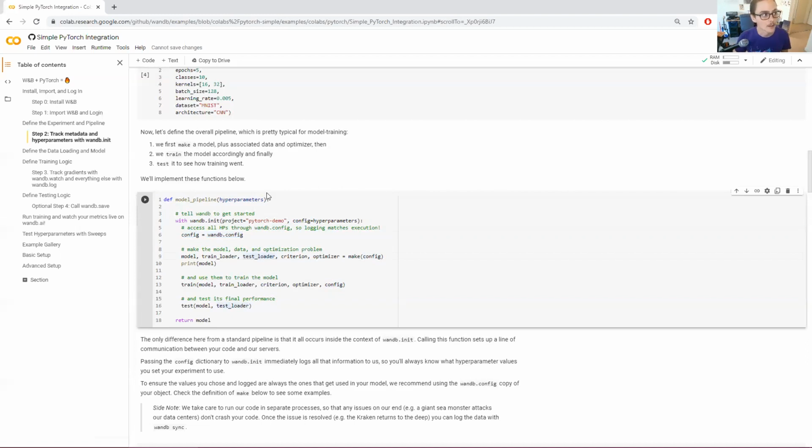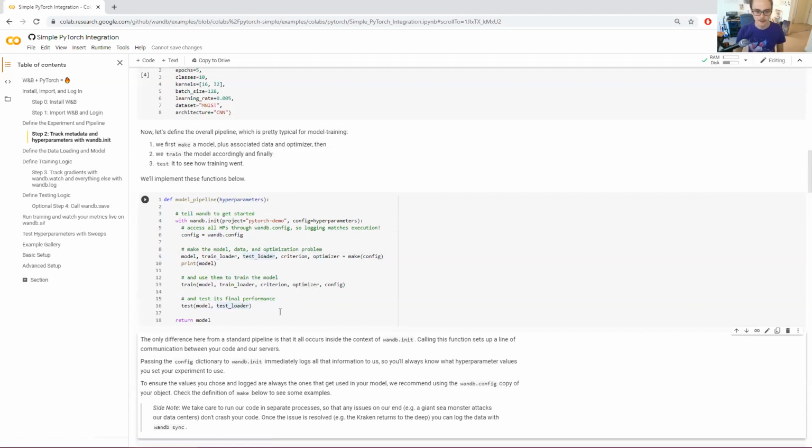Okay, so this is our overall model pipeline. The only difference from your standard PyTorch pipeline for a computer vision problem like this one is we've got this with block here, this with W&B.init.